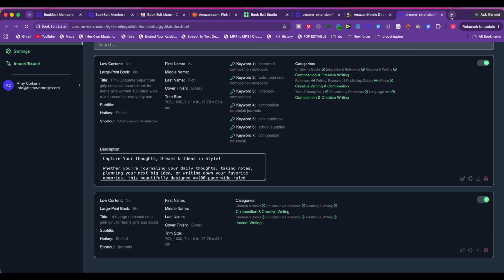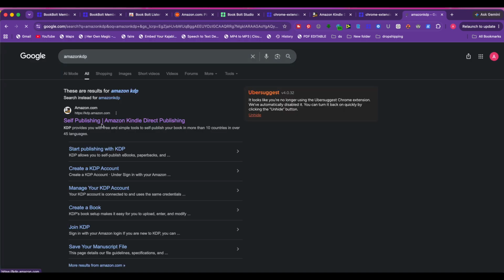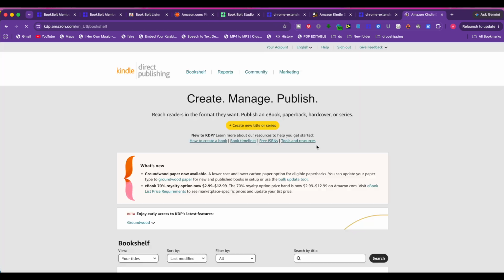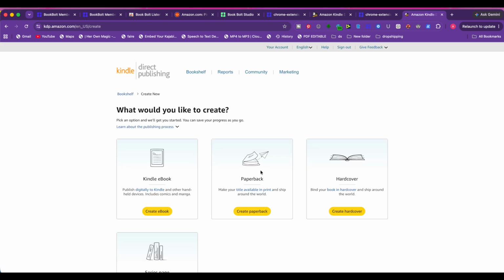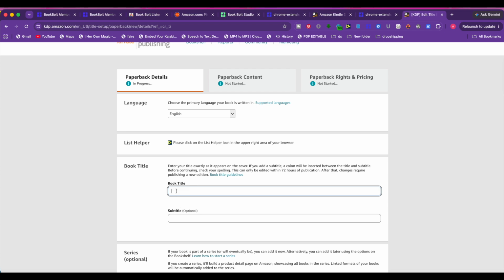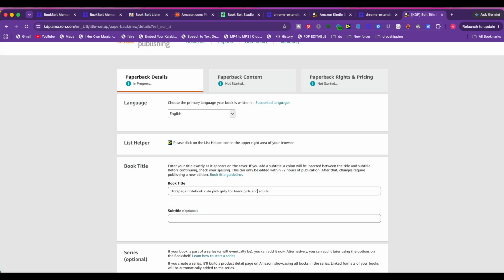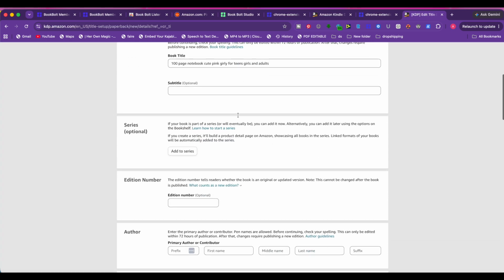Now, when you go over to Amazon KDP, you're going to go here. If you have not set up, it's a free account you can create. You're going to set up your free account. We're going to create a new title. We're going to go here to paperback. And then when you go into your book title, you're going to say Shift 2. And then you'll be able to see right here, it pops up 100-page notebook. That's what we just filled out.